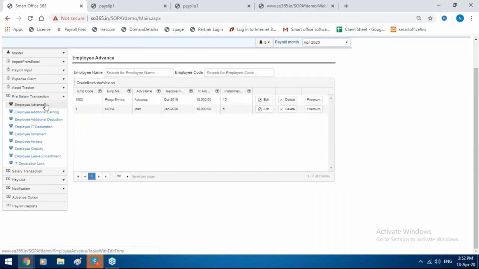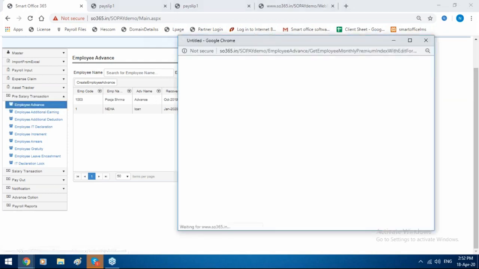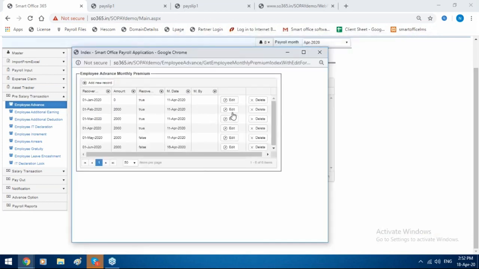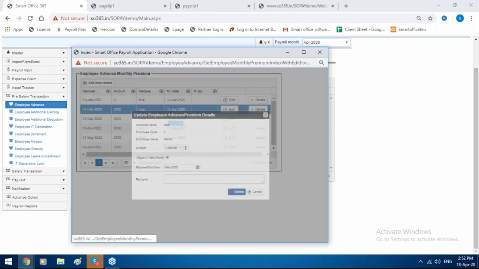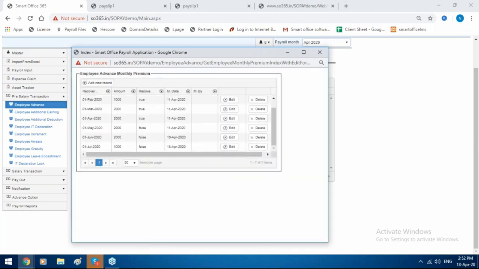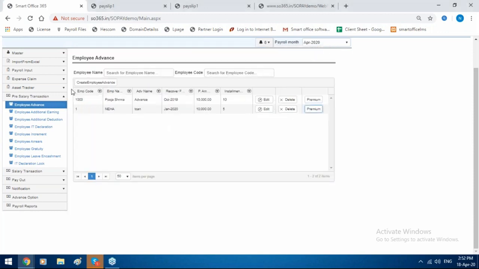Some of you might have the question: if the salary is less but the premium is more for a particular employee in a particular month, what do we need to do? In that case, just go to that particular employee, click on premium, and edit. You can edit that premium amount, like here it was 2000 rupees and you want to deduct only 1000 rupees. Just click on the carry forward option, adjust in new month, update. So that amount will be adjusted in a new month. Like this, you can check for the premium.